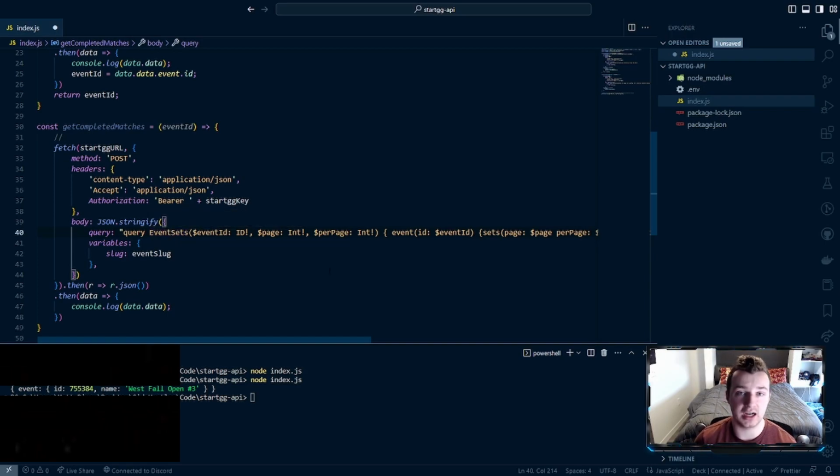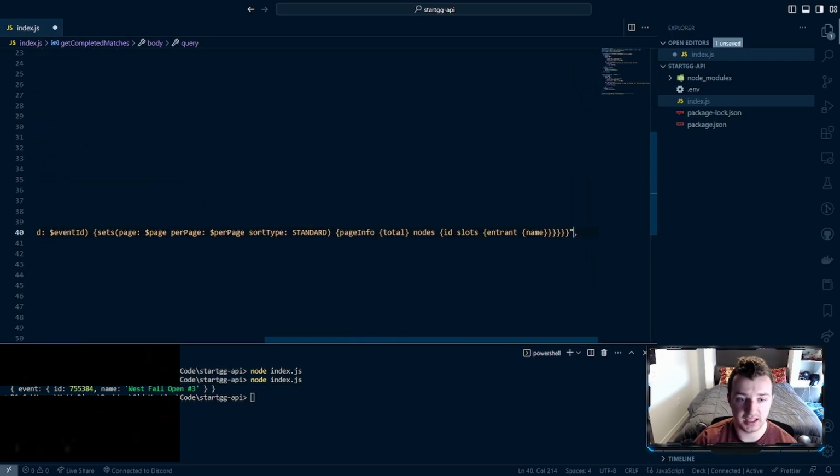But luckily, this time we're getting event sets. Matches and competition play in StartGG is classified as event sets. Now that we know we have our event ID, we can say, I know this is an event that is completed, so give me the first page of 5 completed matches for this specific event. What you'll notice here is the page info total. This tells us the total number of matches and pages with this request. So if you want to loop this, this total variable is what you're looking for.